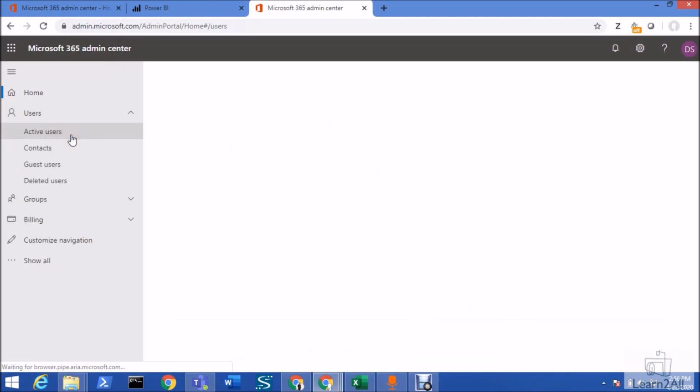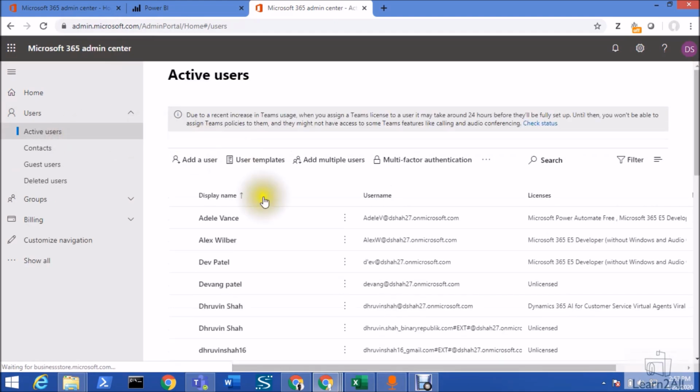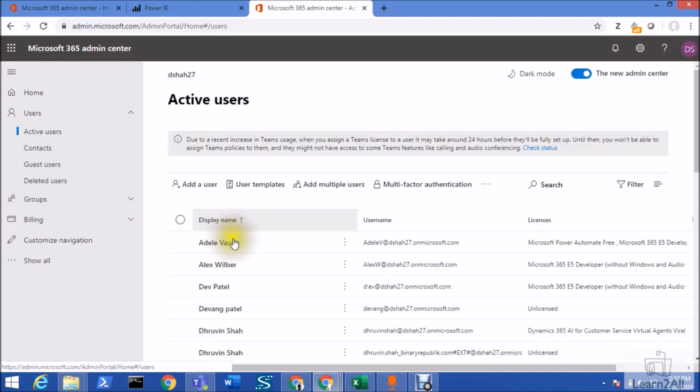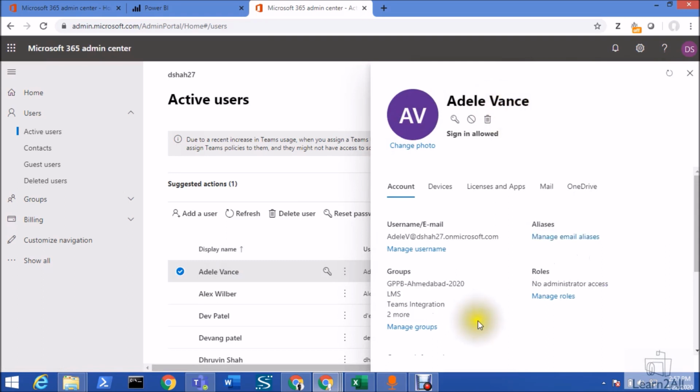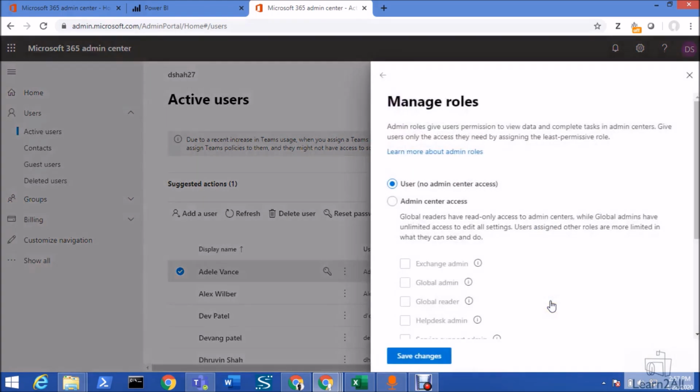Now click on active users. From here select the user. I want to assign a role to Adel, so I selected the user Adel. Now you can see the roles section over here. Click on manage roles. Now here you have an option, admin center access. So let's click on that.